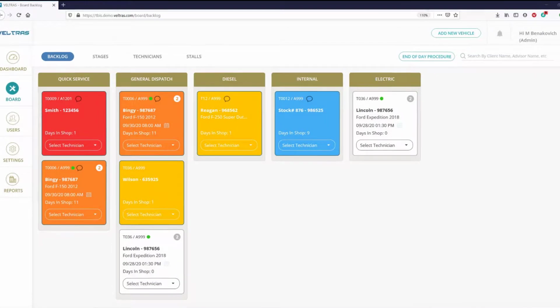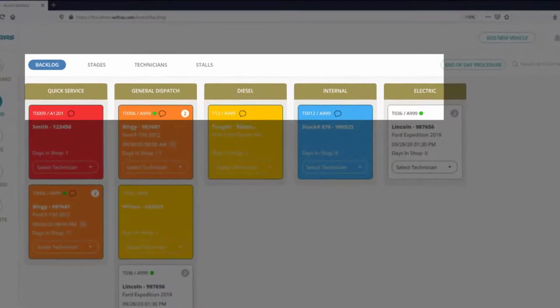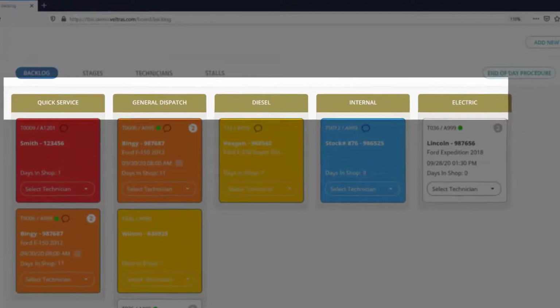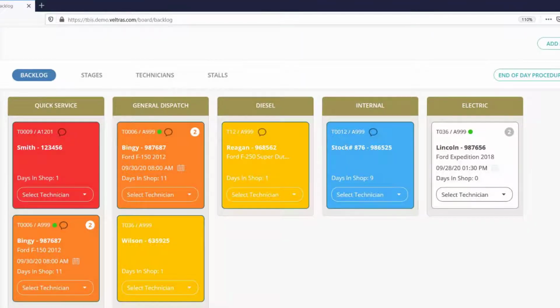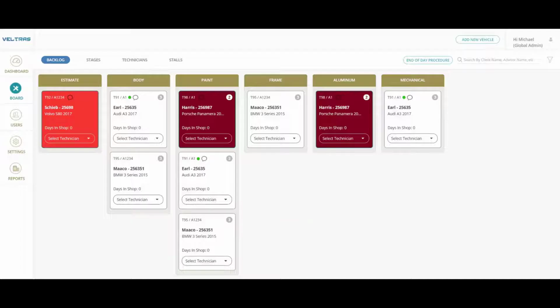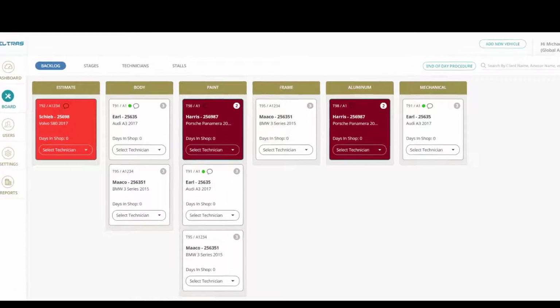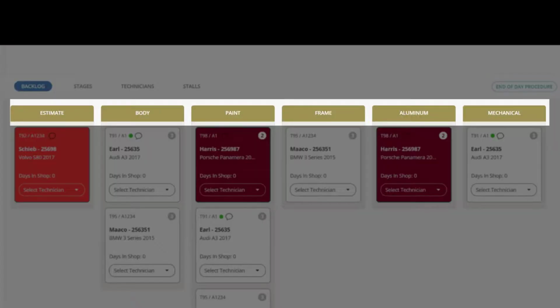The repair categories listed at the top are aligned with repair categories of technicians where movement is required. They are used to segment the work for specialization or manage specific work funnels such as quick service or internal. The repair categories are completely customizable by operation type and can be easily adopted for other repair environments like collision repair.